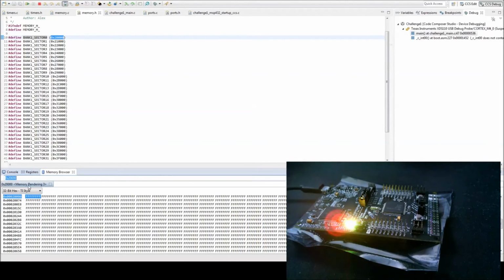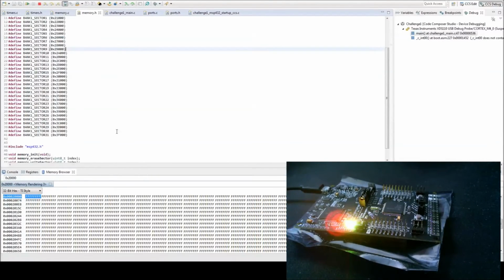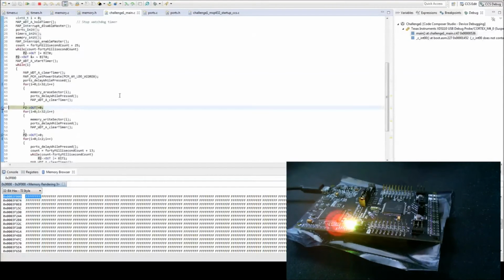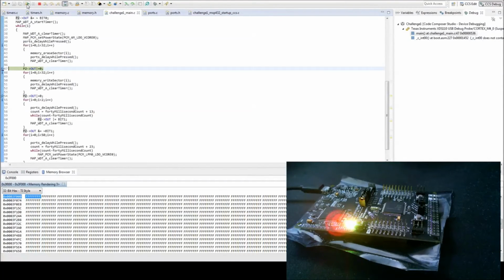And so we see here that at the first place we have everything that's all Fs, which means that it was erased successfully. Now let's go to the end and make sure that the last location was erased as well, and we see it has. We see that it's all Fs, and that we are ready to go to our flash portion. So now let's go back to main, and let's run through the flashing loop.